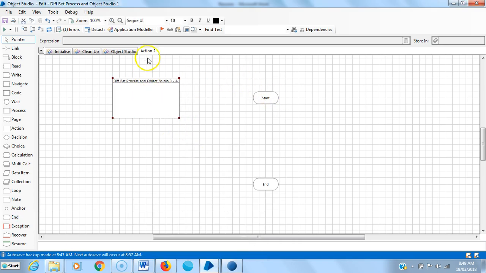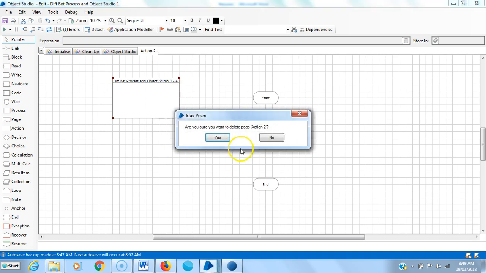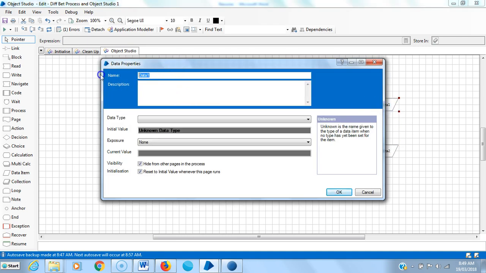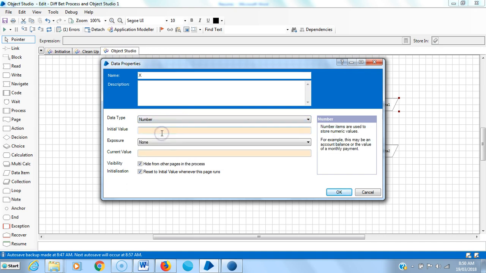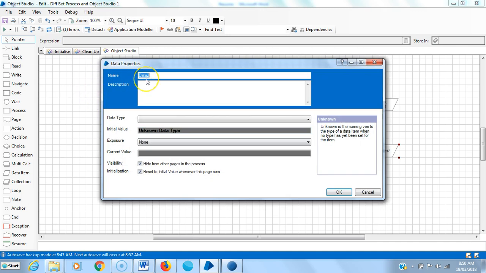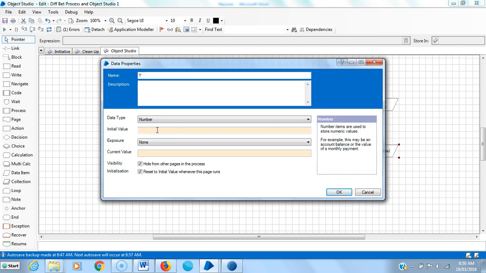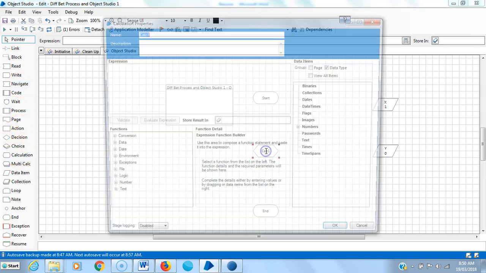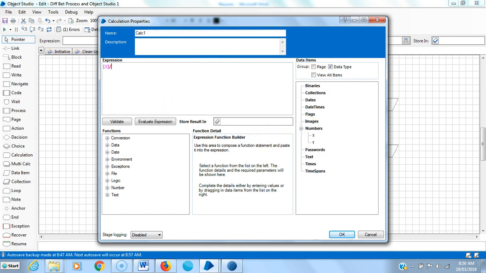So let me introduce exceptions. Here I'm checking two data items, one is X and the other is Y, both of type number, and the initial value is, let's say, zero. Here I'm taking one calculation that raises an exception, like 1/0 becomes infinity. Usually any program won't accept infinity. Drag and drop onto the calculation stage here: x divided by y, and then store it in y.